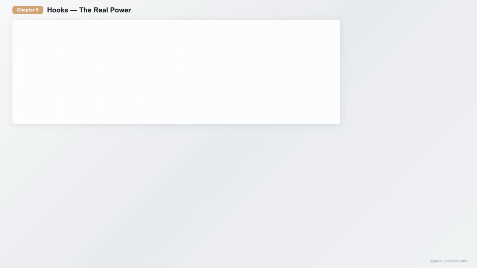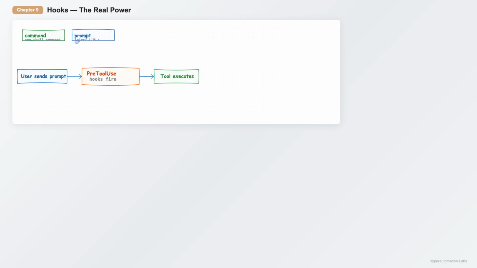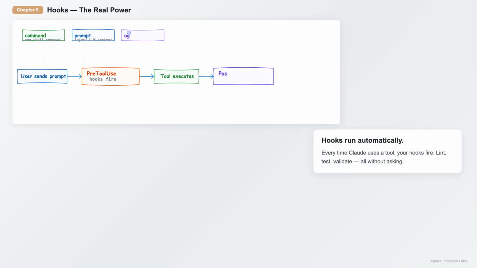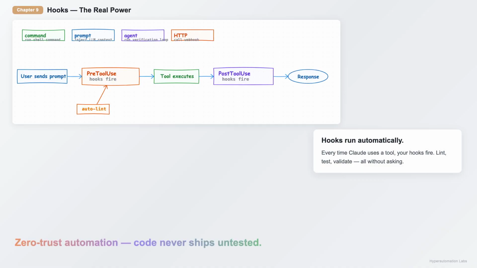Hooks are the power user feature that separates beginners from pros. In your settings.json, you can hook into 25 plus lifecycle events, the most useful ones. Pre-tool use. This fires before Claude executes any tool. You can auto-run your linter before every file write. Post-tool use. This fires after every tool execution. Auto-run tests after every edit.